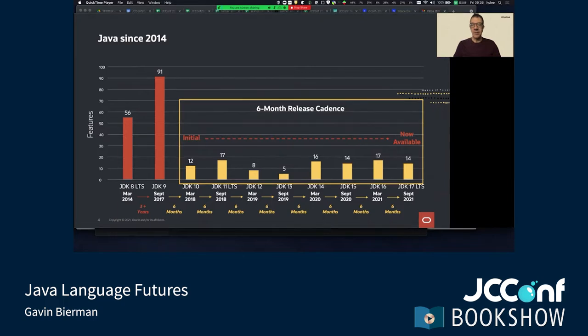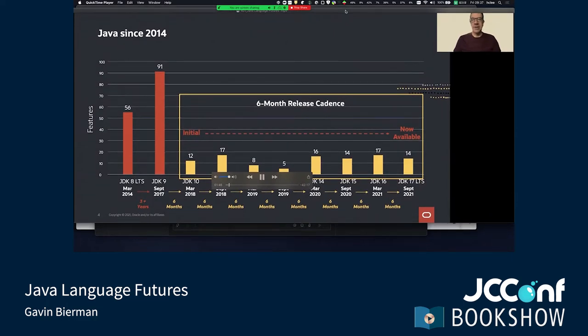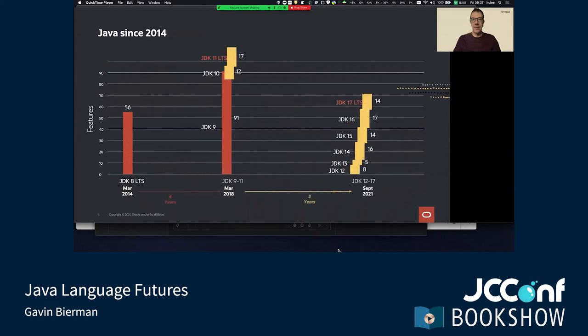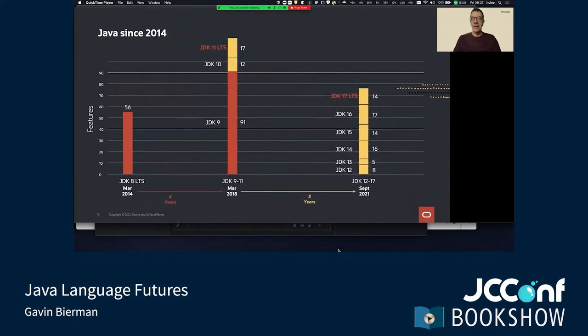Since then, we've adopted a release model where there's a new Java release every 6 months, like clockwork. We call these feature releases. Of course, the number of features in a 6-monthly feature release is smaller than in an old style major release like 8 or 9. But it turns out we can deliver a reasonable number of features in each release. So over time, they add up.